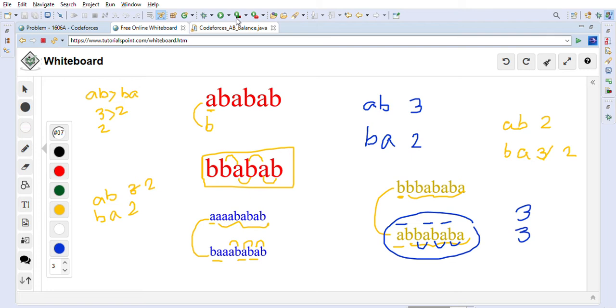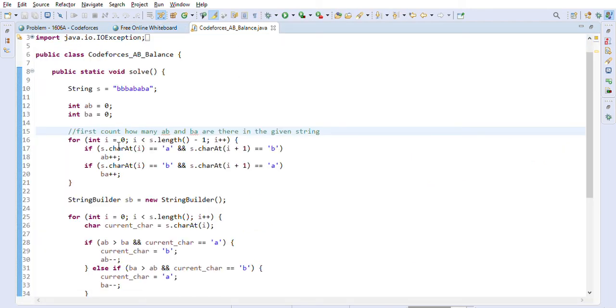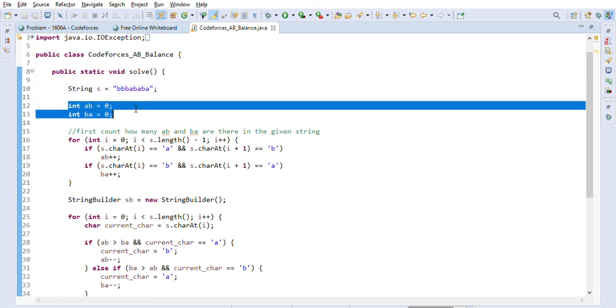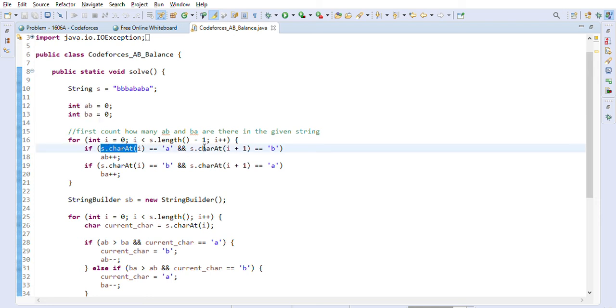So let's look at the Java solution for this problem. The string s is given to us, then we will use two variables, AB and BA, and first we will count how many ABs and BAs are there in this string. This logic is pretty straightforward. If we are at the ith character, we will check the I plus 1 character. If I is A and I plus 1 is B, then it is AB, so we will increment AB. In case of BA, if the current character is B and the next character is A, it means we have a BA, so we will increment BA plus plus here.